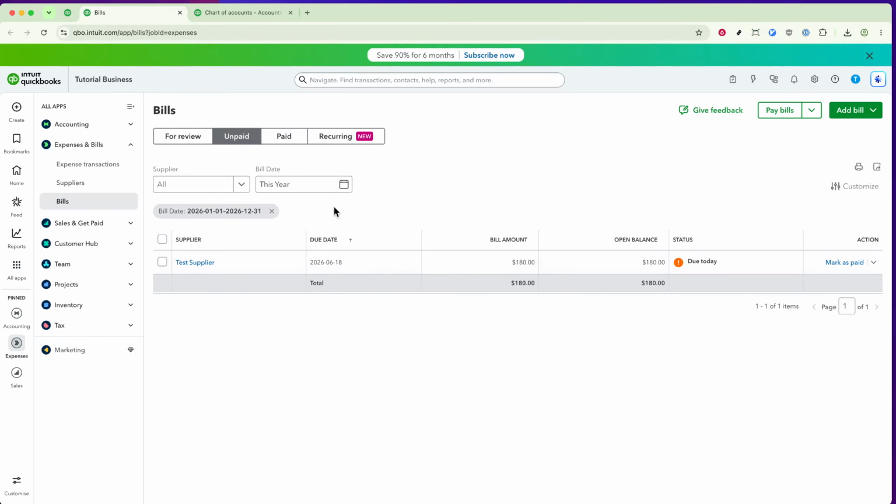You can use the search bar or sort the list by date, vendor, or amount to find them more quickly. Once you've identified the bill or bills, look to the left of each entry. You'll see a small checkbox next to each bill. Go ahead and select the bills you want to delete by clicking on these checkboxes. You can choose one bill or multiple bills at the same time, depending on what you need to remove.